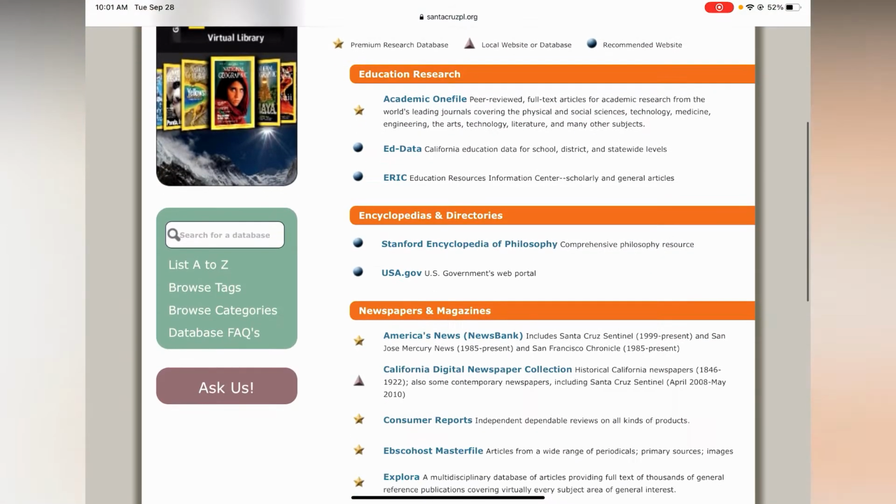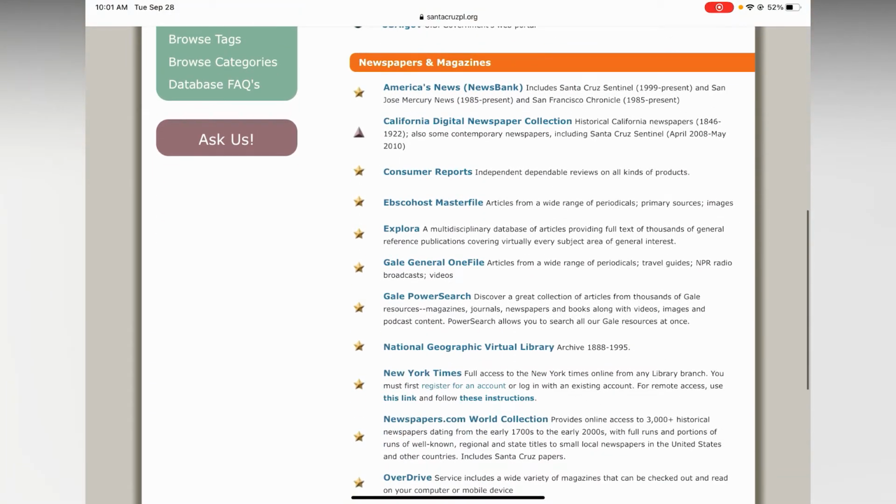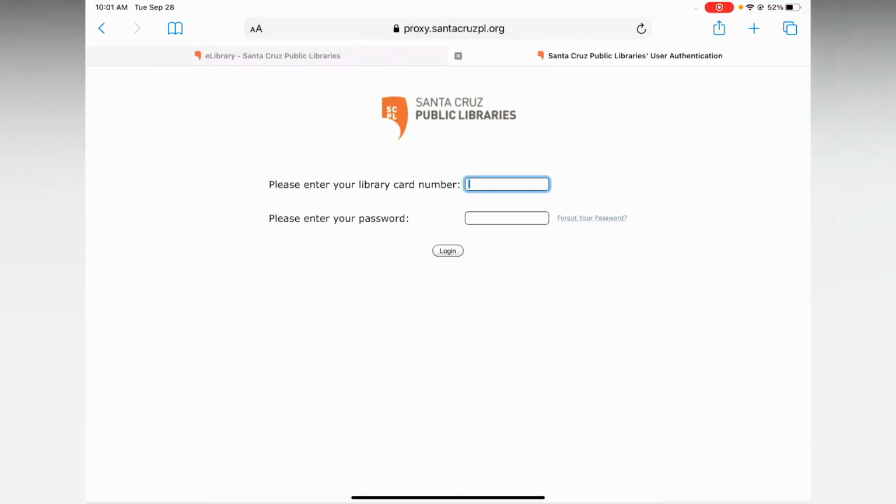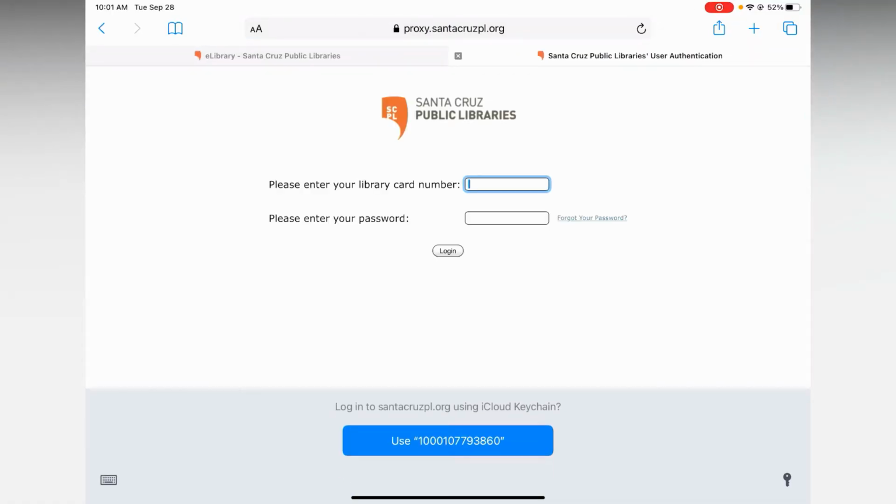And we're going to scroll down just a little bit to Newspapers and Magazines. And the very top result in this section is America's Newsbank. So I'll tap on that and we'll open that. What you're going to see probably is a login page. So this is just confirming that you are a Santa Cruz Public Library user.